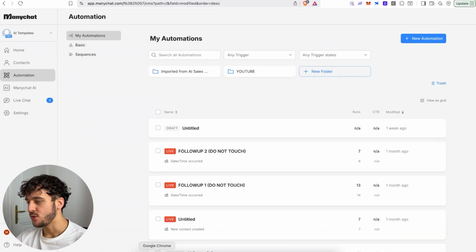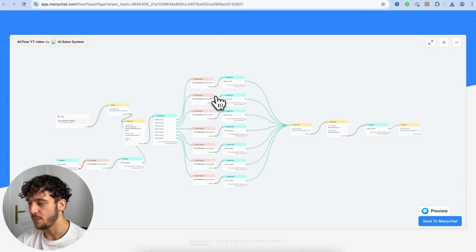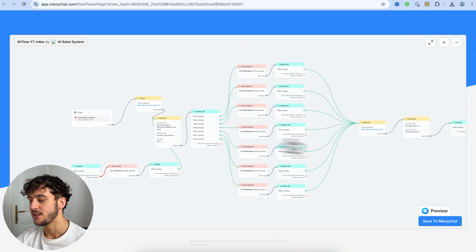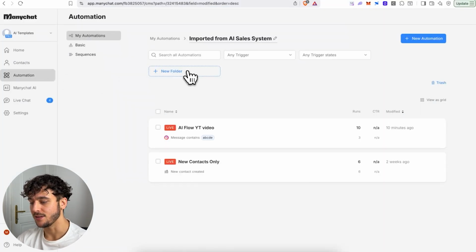Once you've signed up to Manychat and you see this page right here and you have your Instagram connected, you're going to go back into the free school community, and inside the template where you got the n8n template, there's a link for the Manychat template. Simply click on that and it's going to open up this page on screen right here, which is going to allow you to import the template. Simply click Save to Manychat and select the Manychat account that you just set up, and you should then have a folder in your automations page called Imported from AI Sales System, where we have the AI Flow YouTube video.